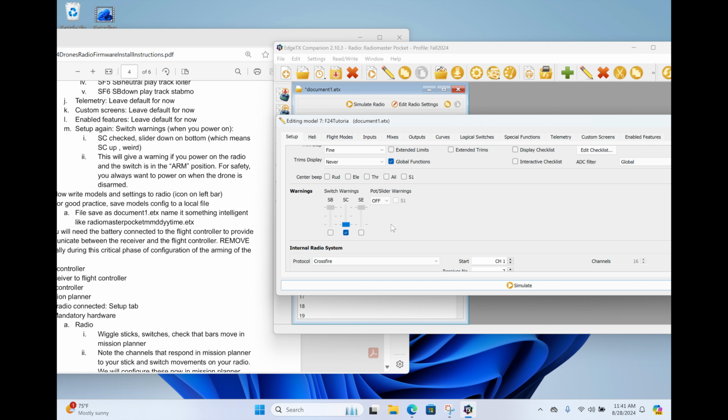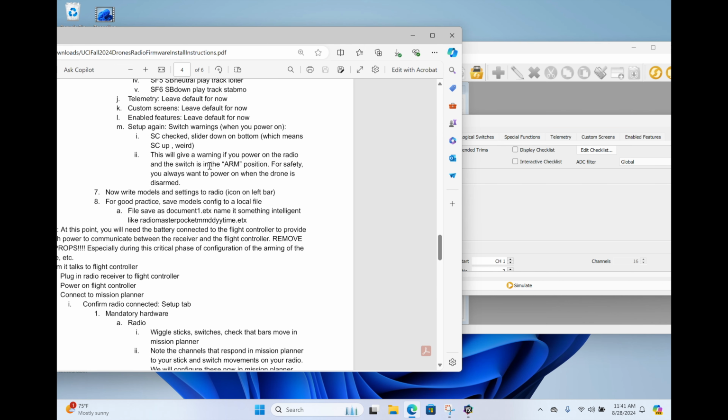So if you turn the radio on and the ARM switch is in the ARM position, the radio is going to complain, switch warning. That's what we want. So in order to do that, we have switch warning, SC, and down apparently is what we need because of this minus 100% thing. All right. So it's an issue of the sign, whether it's up or down, armed or disarmed. And that's something you need to check very carefully, obviously. It's very easy to check, which is going to be even easier the further we go along.